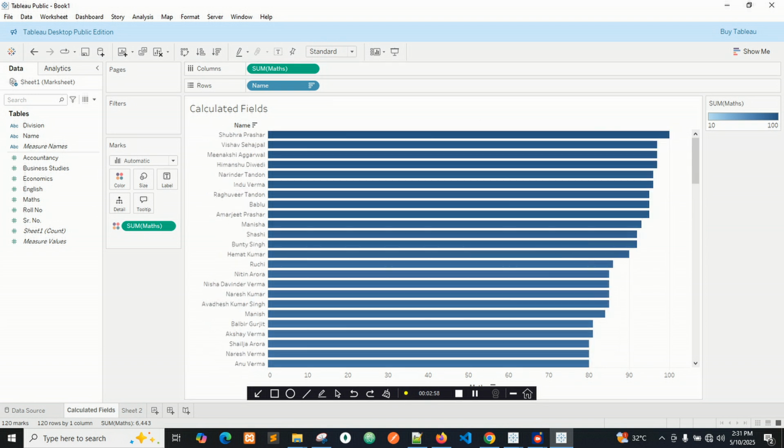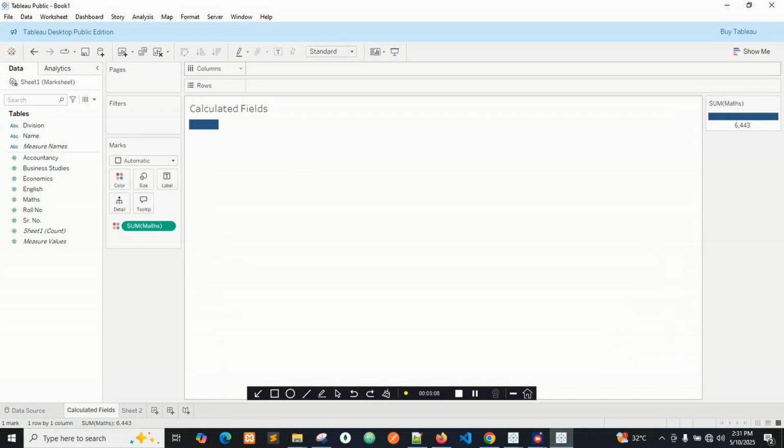Currently we are using 2 dimensions, 2D, but we can go 3D using these cards or the marks cards. So let's drag this out and get back to something.